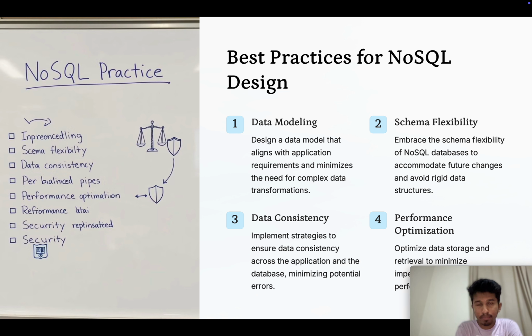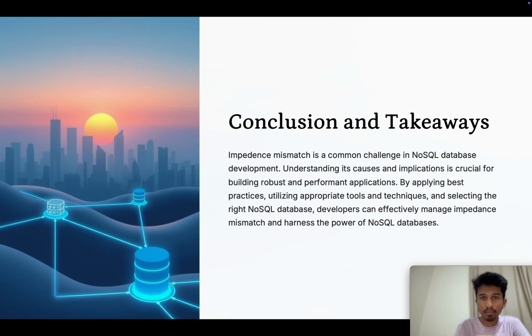So we have the best practices for NoSQL design. One is data modeling, schema flexibility, data consistency, performance optimization. In data modeling, design a data model that aligns with application requirements and minimizes complex data transformation. Embrace schema flexibility, using the schema flexibility of NoSQL databases to accommodate future changes and avoid rigid data structures. Also we have data consistency, where the data is consistent between the application and the database layer, and performance optimization for the querying languages and the retrieval mechanism.